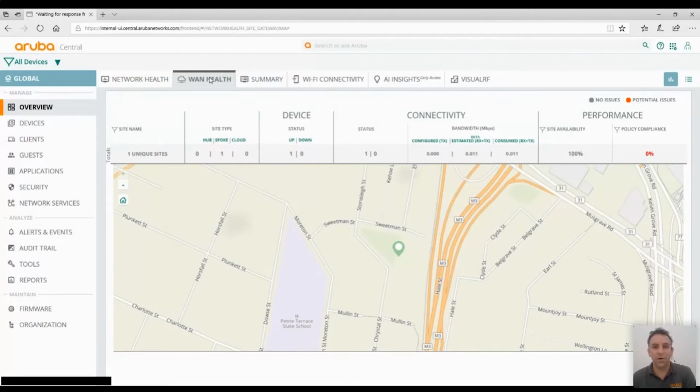So WAN health is all our WAN gateways we have on site, or your VPN concentrators. So here we can see what kind of sites they are, whether they're available, up or down, and connectivity. So my gateway isn't passing much traffic at the moment, but we can see here very quickly the status of that and what's going on. And also performance and policy compliance.